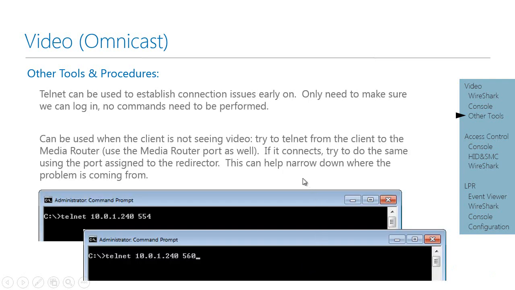Now, another useful tool is the Telnet application. Telnet can be used to check the connections from the media router to a client in the case where we're not getting any video. You don't really need to run any commands once you Telnet in, we just need to really see if we can log in. As soon as you log in, you're good to go, you can close the Telnet session.